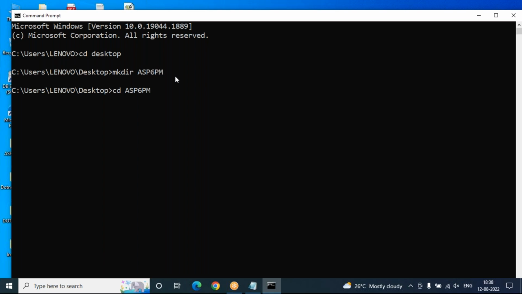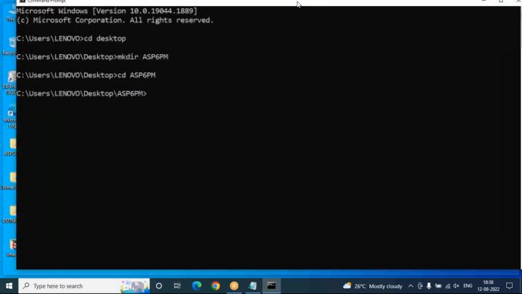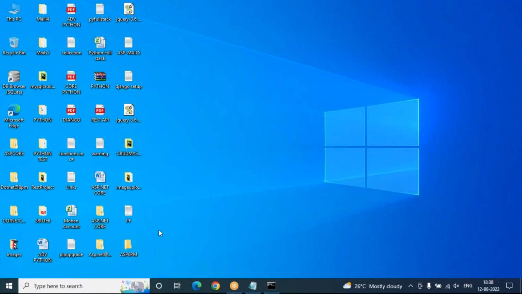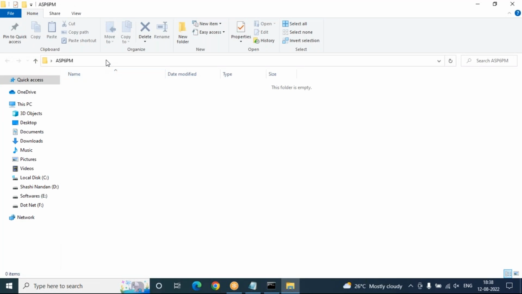This ASP.NET folder is created successfully. Let's go and check whether the folder is created on your desktop or not. First, I move to desktop, CD space desktop. CD means change directory. And after that, mkdir, making the folder ASP 6 p.m. And after that, I move into the ASP 6 p.m. folder. Right now I'm in the ASP 6 p.m. folder. You can see this folder is there, and this is the location here.